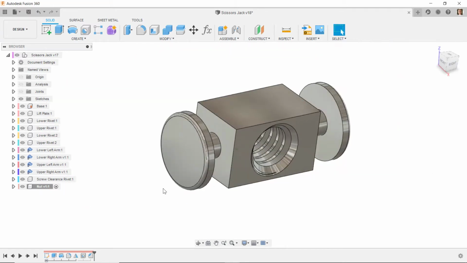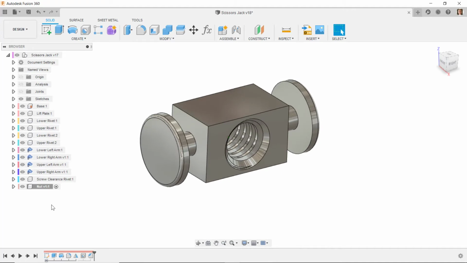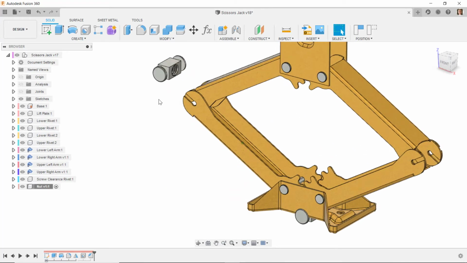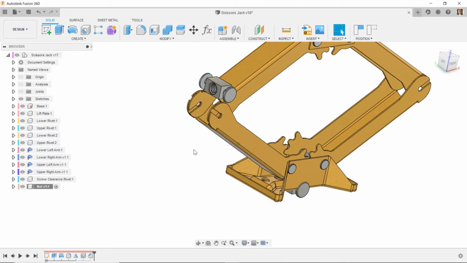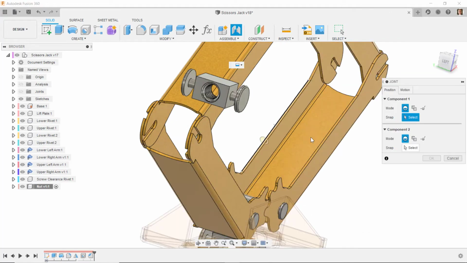We'll say OK to that. All right, so that completes this nut. I'll drag this up here, and I'm going to go ahead and put this one in between these components. I'll do joint, capture position.